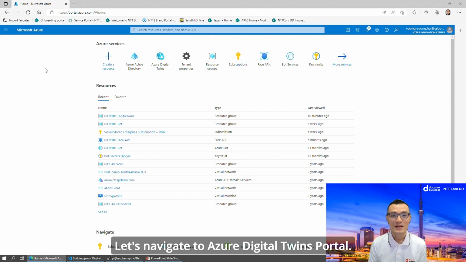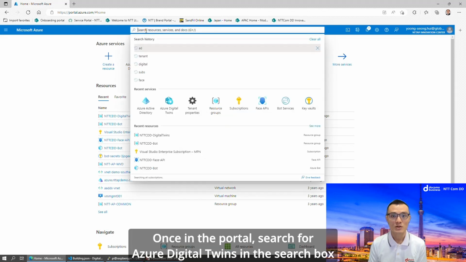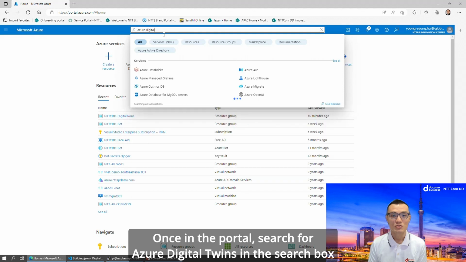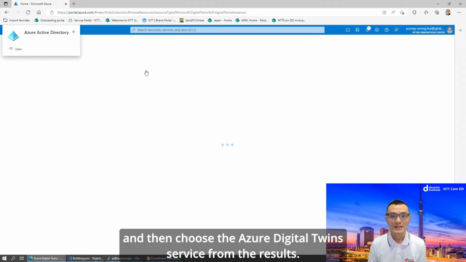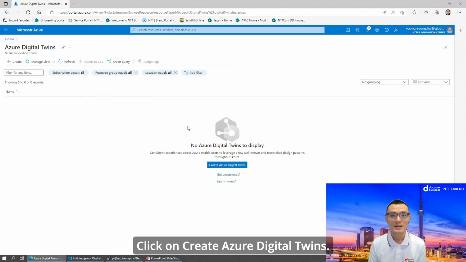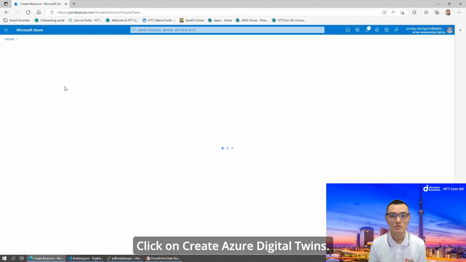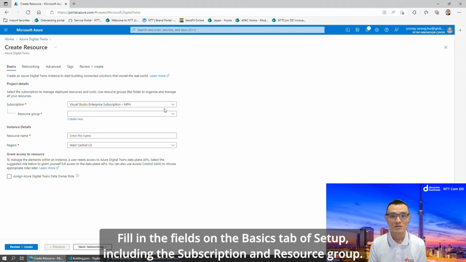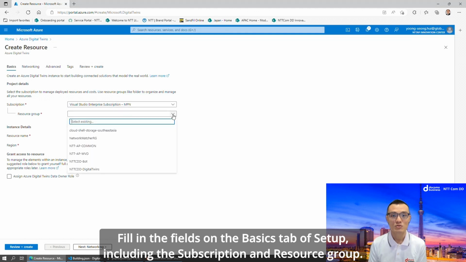Let's navigate to the Azure Digital Twins portal. Once in the portal, search for Azure Digital Twins in the search box and then choose the Azure Digital Twins service from the results. Click on Create Azure Digital Twins. Fill in the fields on the Basics tab of Setup, including the subscription and resource group.